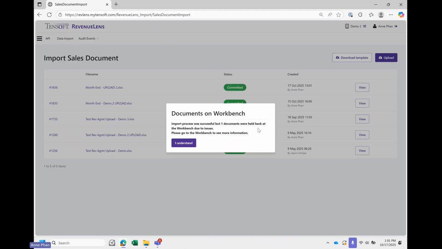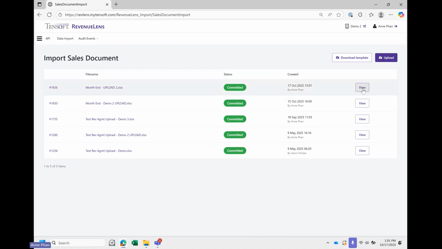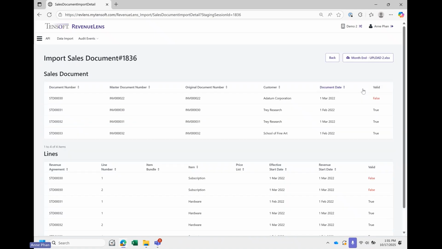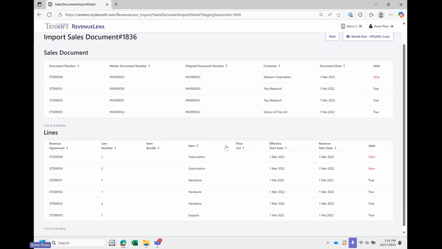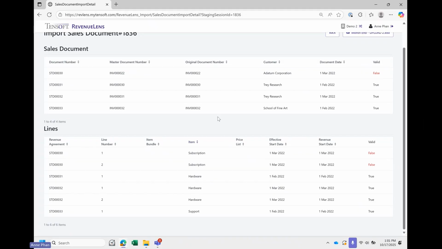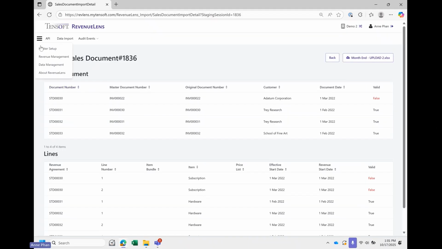So here we have a notification that there is an issue with one of the documents and it was sent to the workbench. So I'll go through. You can take a look here if you'd like to see what documents were added and which one is the error. In this case, it's this document here. So let me go ahead and copy that. But we would go to revenue management after.